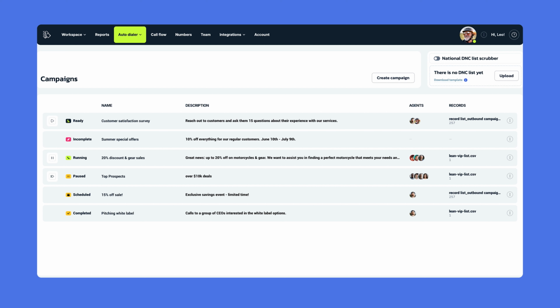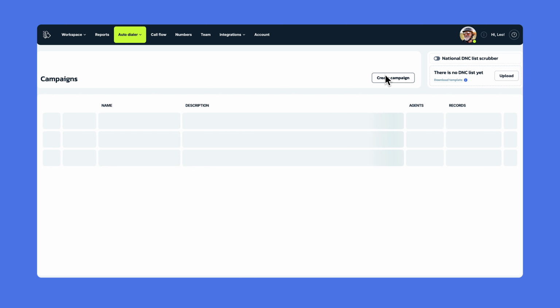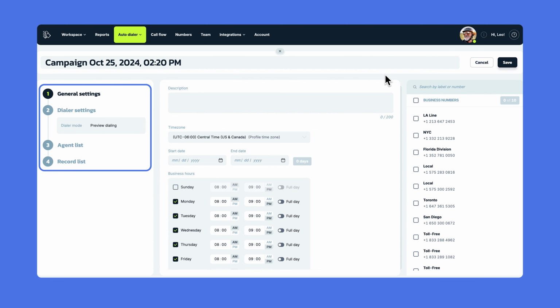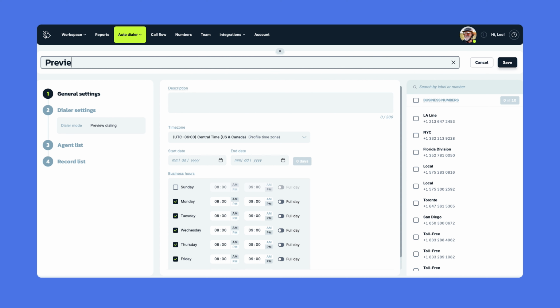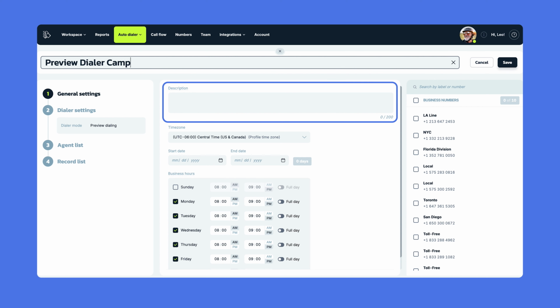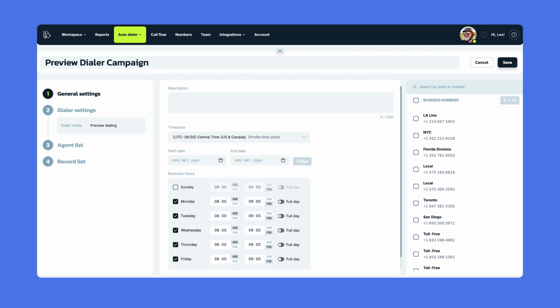To start a new campaign, head over to the Auto Dialer tab and choose Campaigns. Then click the Create Campaign button, where you'll see the 4 steps of the campaign settings wizard. Let's walk through each one of them. The first step is General Settings. Here's where you name your campaign. There's also a field for an optional brief description of your campaign. Both the name and the description show up for your agents when they're assigned to a call. This helps your agents know what they're working on.